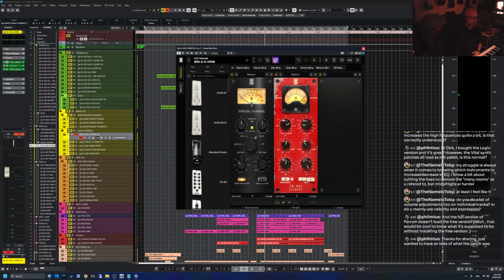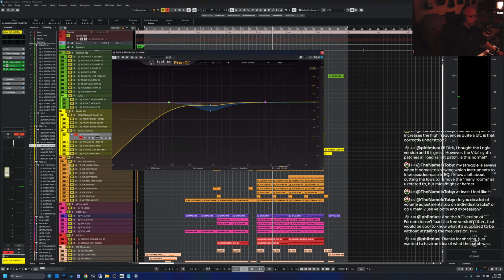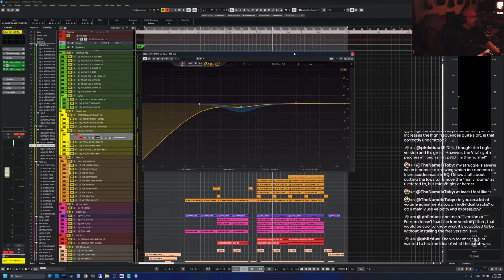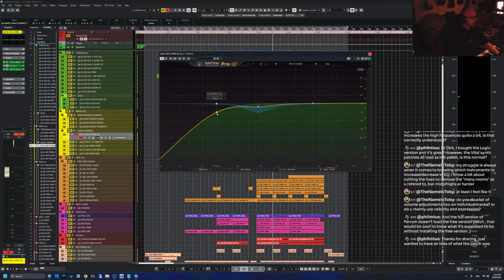So just using a little bit of compression on the horns here. Really just tickling the needle when it gets a little too loud, just to keep everything where it should be. On the EQ side, similar to what we saw on the strings, honestly.